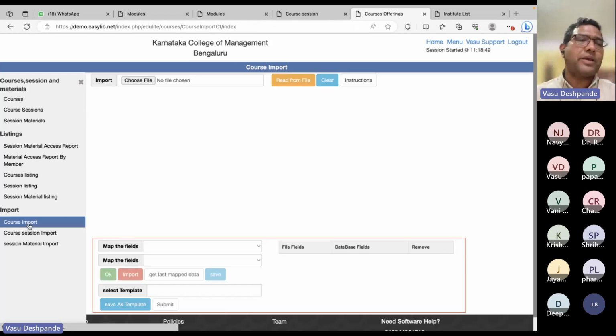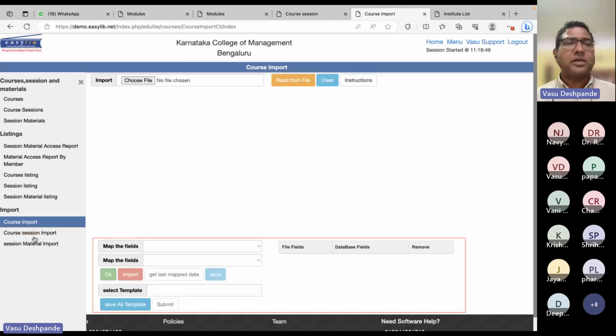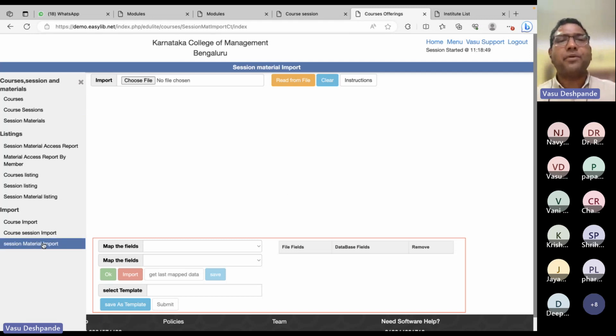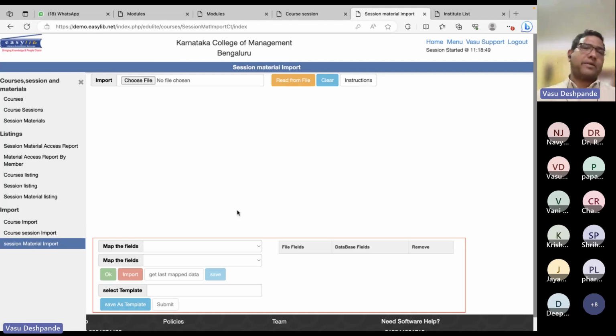You simply go here and import the courses, import the course session, import the course session material. Now, what we have done in Easylib, through the years of experience and meeting with the different professionals, is design the software such that the adoption should be quick. You deploy a software, if your team takes 2 years to adapt to that, it's very slow. So you should be able to adapt to the new software, and your faculty should be able to adapt to the new software pretty quick.